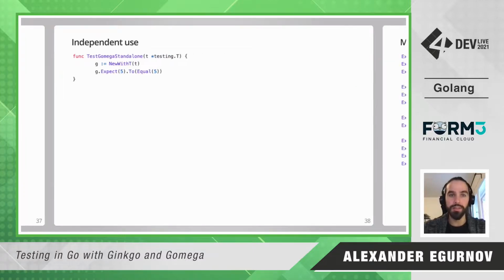So first of all, you can use it independently, as I already mentioned. Here you see a standard Go test, and you see I don't have Ginkgo in here. I just have Gomega. I create a new object with T using the testing T object, and I can do my assertions, which read quite naturally. So except for this small G in the beginning, I can actually understand what's happening here without knowing what the API does, right? I can just check that 5 equals 5.